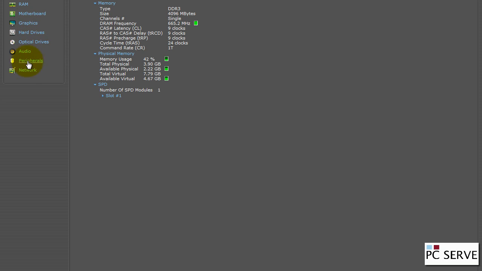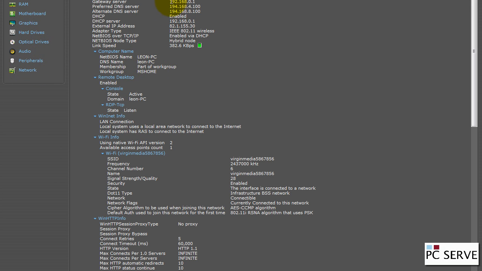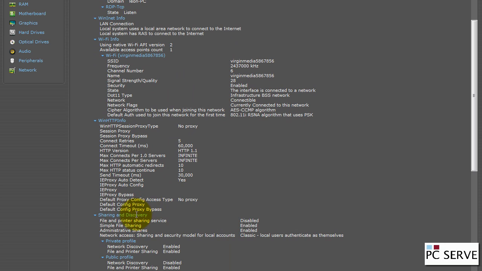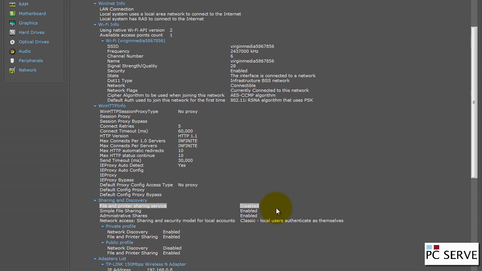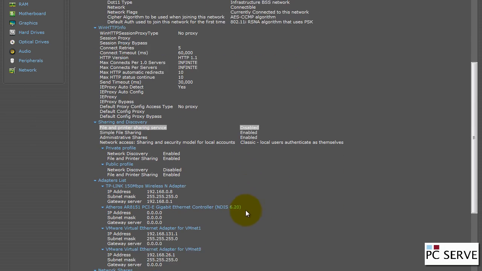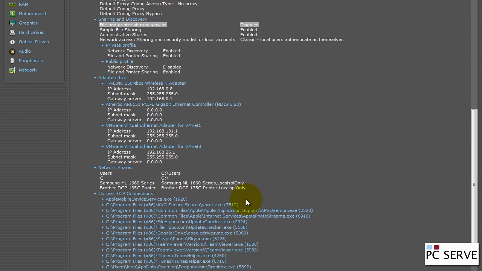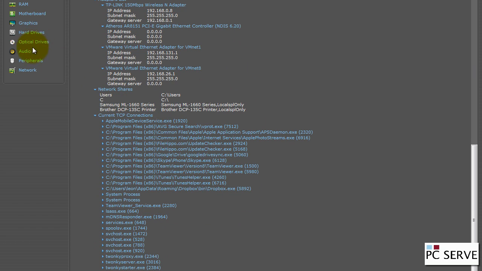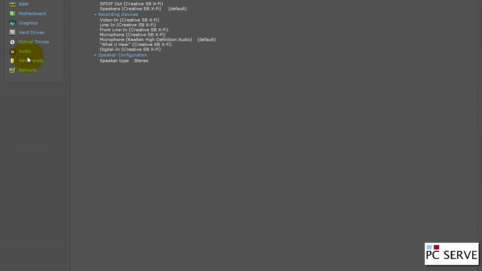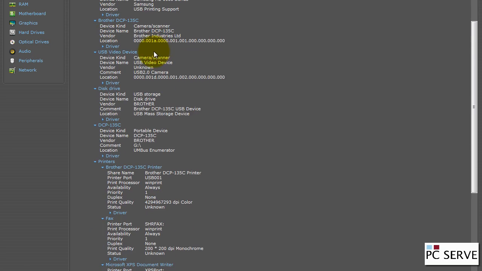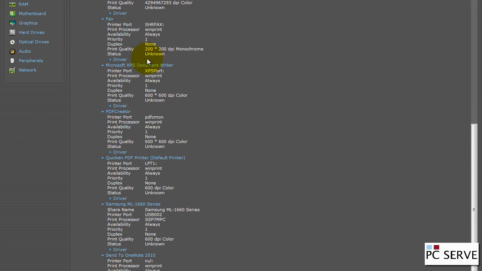You can also go into network and drill down, and it pulls up the IP address, SSID, bits and pieces like that. Just going to go down further. You've got obvious bits and pieces like file and print sharing service. Sometimes you have to go around the houses on your machine to find that out, but this tells you straight away what's disabled and what's enabled, which is very, very good, especially for troubleshooting. You've got audio, peripherals, what's plugged in. Again, very good for diagnostics.